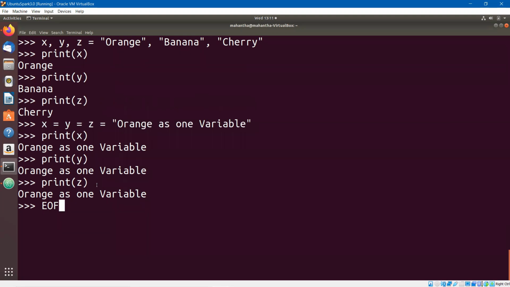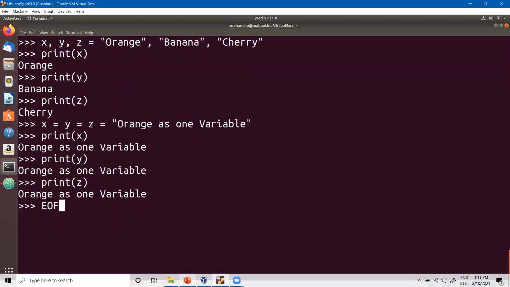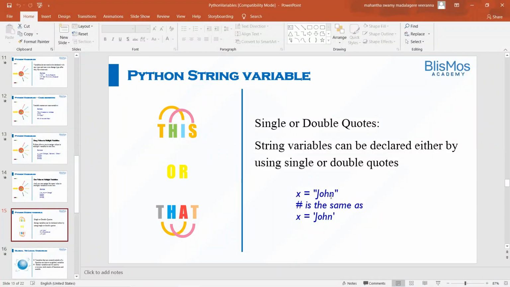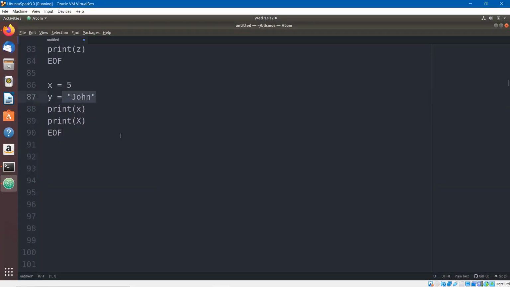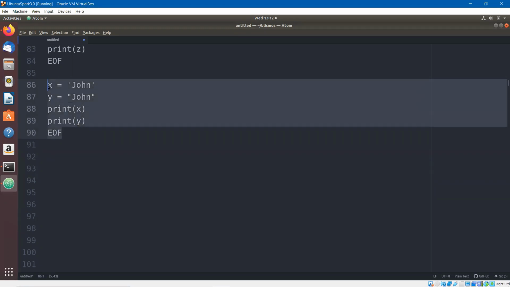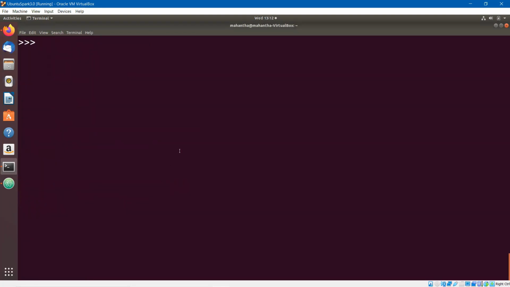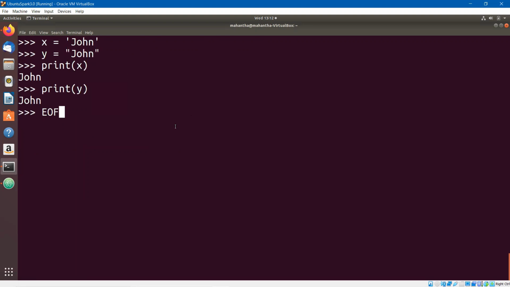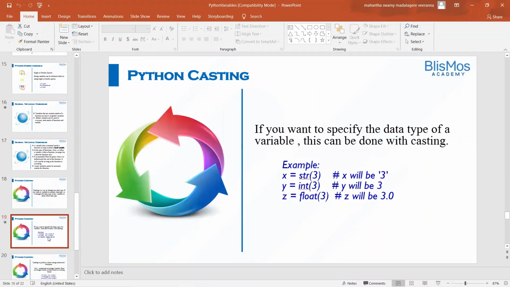Orange is one variable, orange is one variable, orange is one variable. When you want to assign a string, whether you have it in double quotes or single quotes, both of them will be treated as a string. You can see whether you provide a single quote or double quote, both of them will be treated as strings. Now we'll look at the casting aspect.